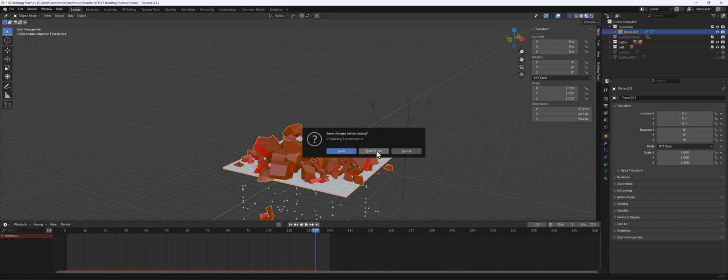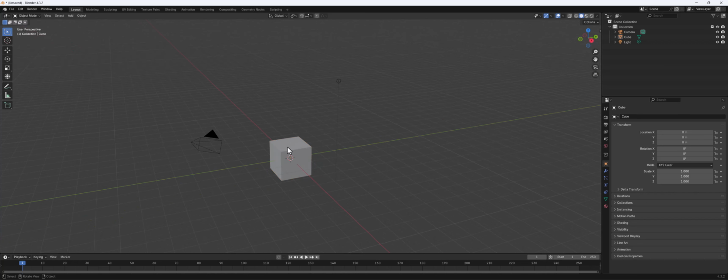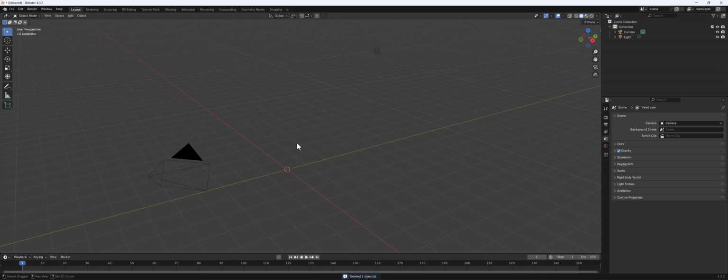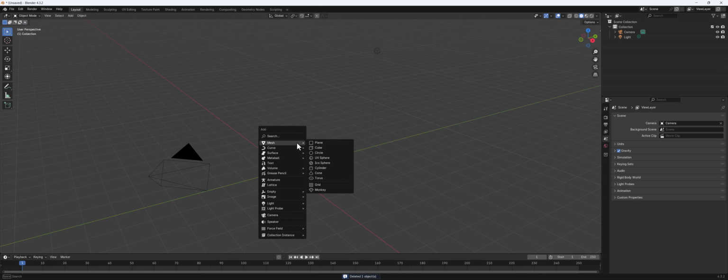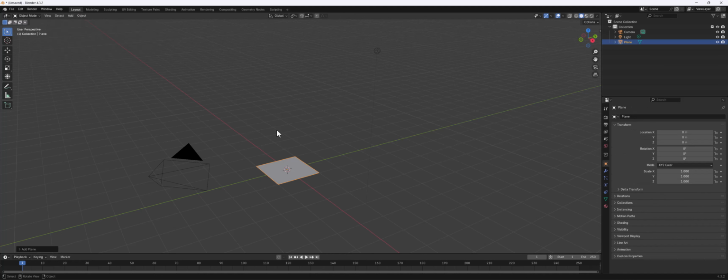So I'll do a new scene, General. I won't save this because I already have it saved, but if you don't, go ahead and do that. Now inside of our new scene, go ahead and delete this cube, and then I'm just going to add a plane. So Shift A, or you can go up to Add if that hotkey doesn't work for you, then Mesh, and then add a plane.